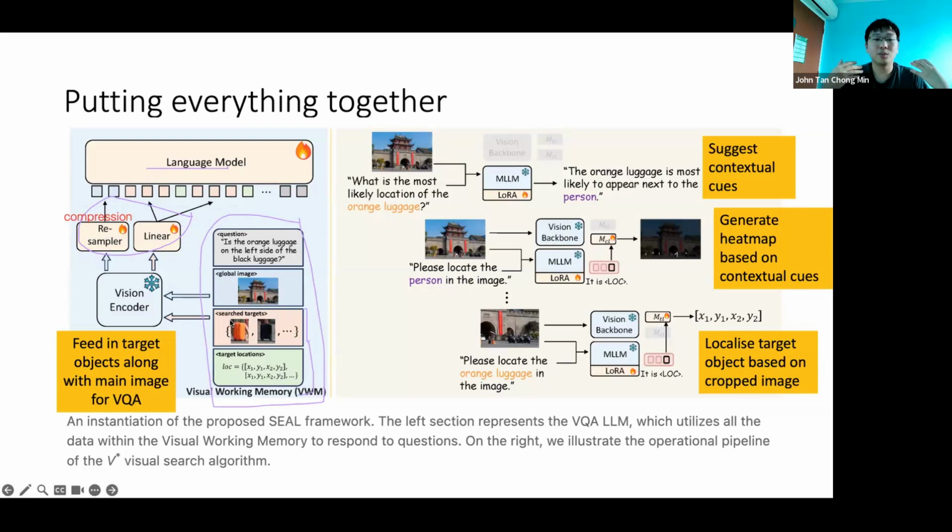The key point is that we take in the original image and original question, and we supplement it with other objects, like the target objects, to supplement the context. This is a key idea of this paper. And how do we get these target objects? We use iterative search. We ask the visual search model, which is in this case Vicuna 7B using the LLaVA method, to suggest the contextual cues of the image if it's not able to localize the luggage. Then, next to the person, right?